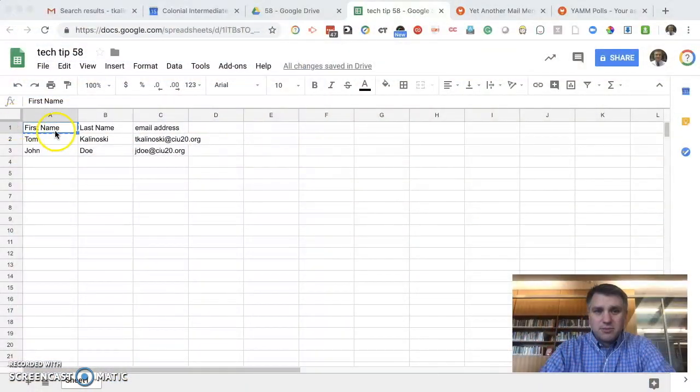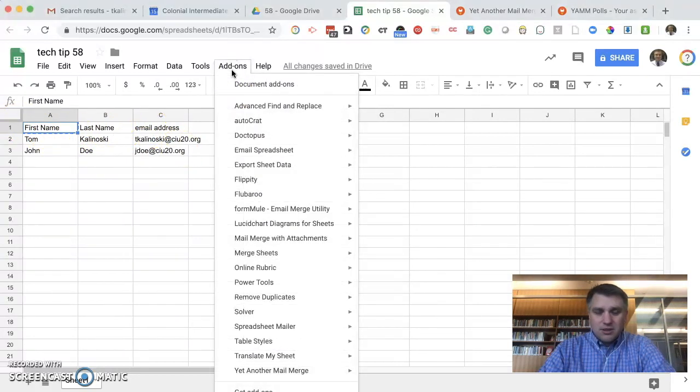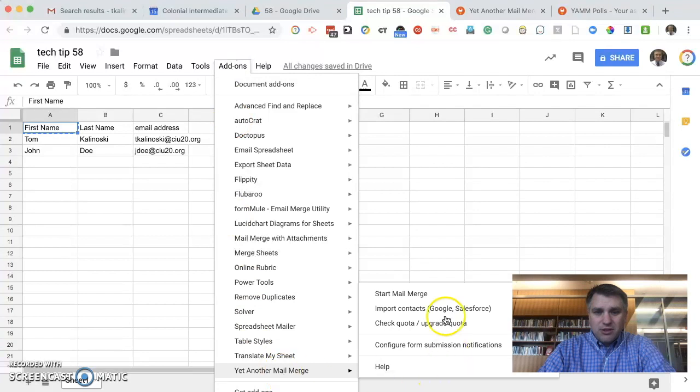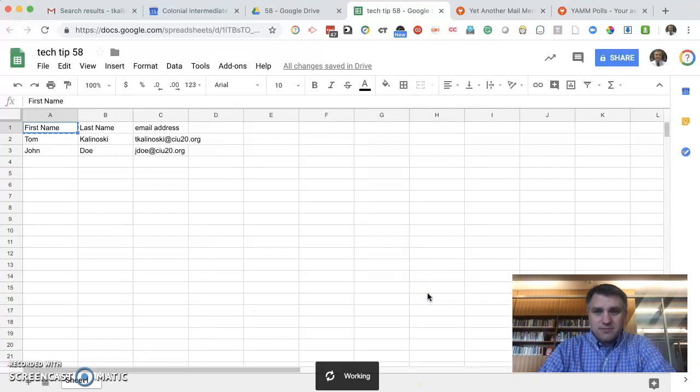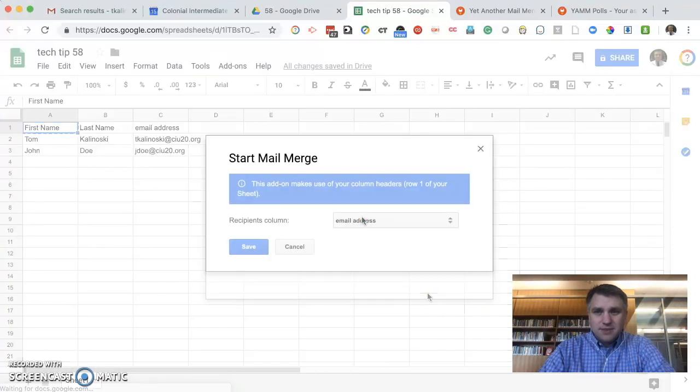Let's get started. Alright, so we have ourselves a spreadsheet. In my example, I have first name, last name, email address. You can have as many columns as you'd like. Go ahead and click on Add-ons, Yet Another Mail Merge, and then Start Mail Merge. After that comes up, pick your recipients column. In this particular case, the email addresses for my spreadsheet are in the email address column, so we're going to go ahead and keep that and click on Save.